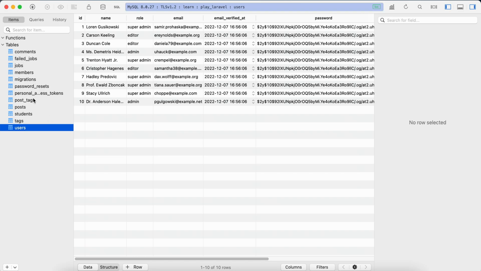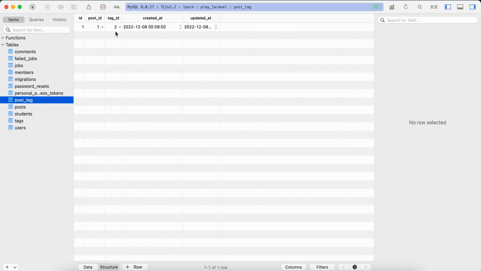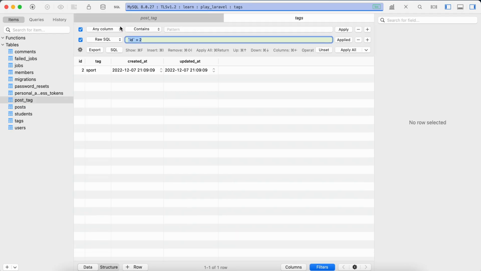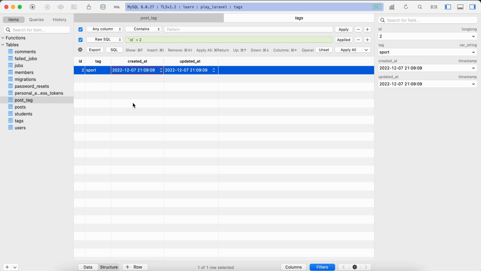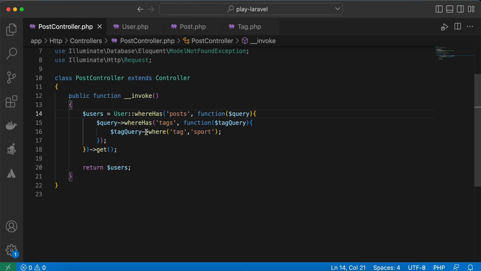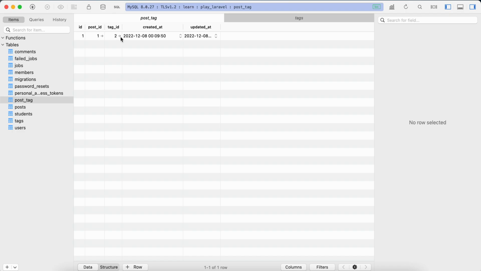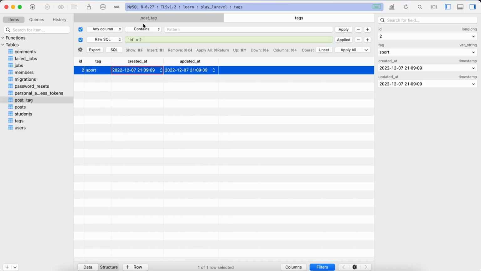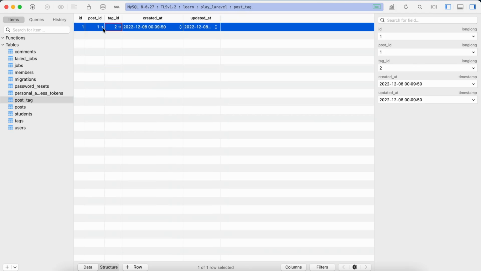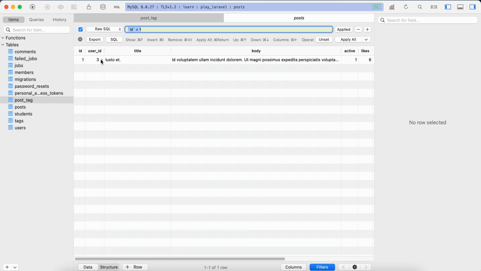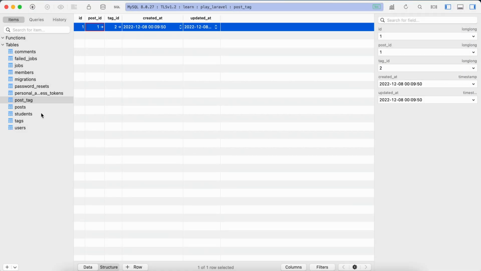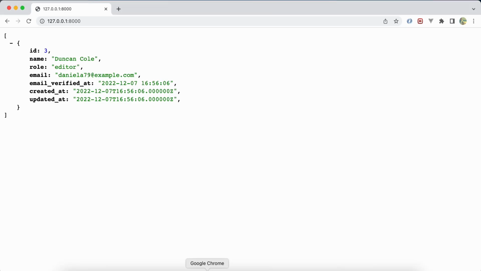I also have users. In the post_tag pivot table, the first post has the sport tag, tag ID 2, as you see here, and tag ID 2 is sport. And here in my query, I am fetching the user who has posts and uses the sport tag. If I go back to my database, here in our post_tag, the first post uses tag ID 2, sport, and post ID 1 belongs to user ID 3, as you see here, right? User ID 3. If I go back and run my query, as you see here, it returns only user ID 3.